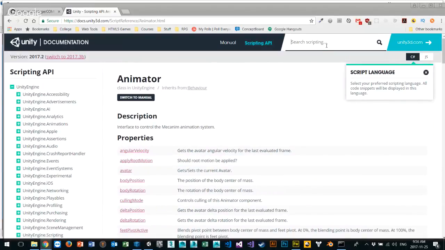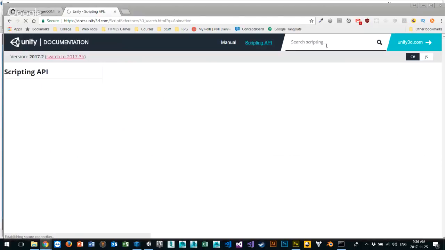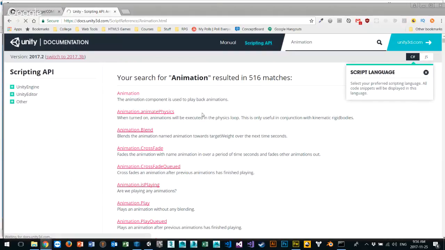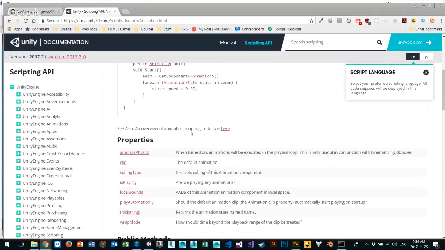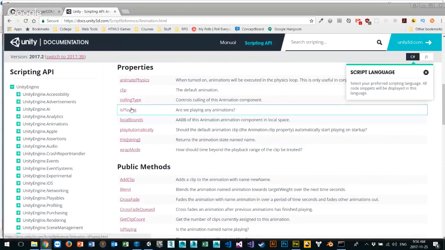And for this one, we want the animation itself. Animation. Here's the animation, and it tells you some stuff to play the animation. You can get the component for the animation, and for each state, we can set the speed. That's what this little thing does. But if we're not playing an animation, there's is playing. So if is playing is false, I want it to destroy. That's what we want to do. It allows us to detect when the animation is playing.